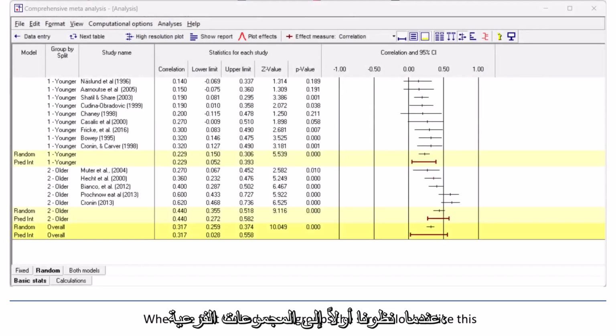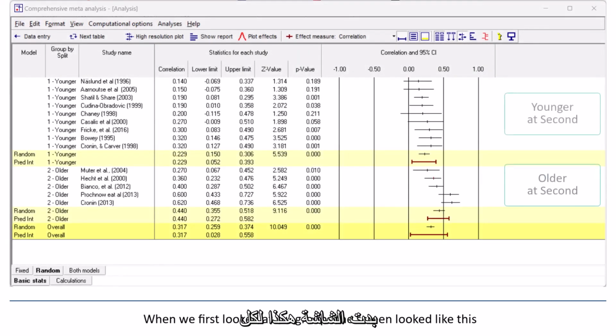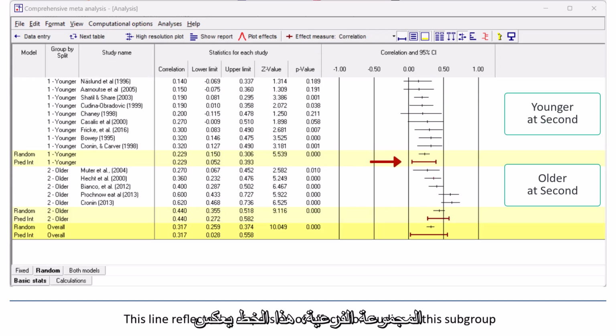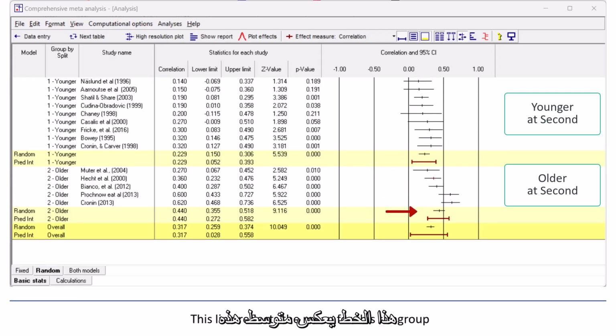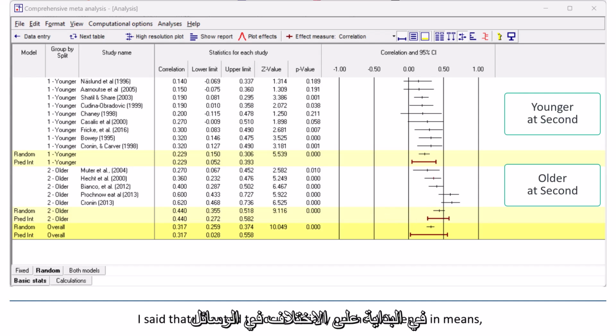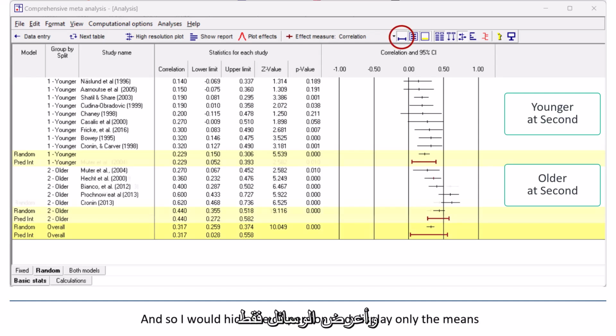When we first looked at subgroups, the screen looked like this. For each subgroup, the program displayed two lines. This line reflects the mean for this subgroup, and this line reflects the dispersion of effects for this subgroup. I said that I wanted to focus initially on the difference in means, and so I would hide the dispersion and display only the means.